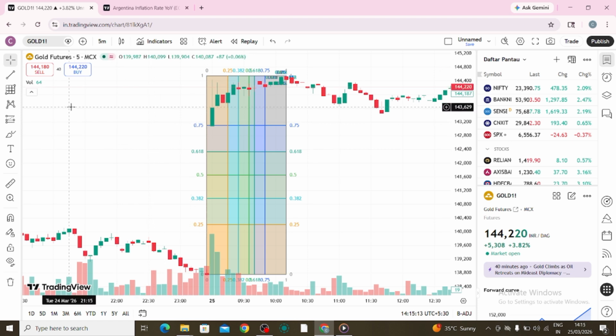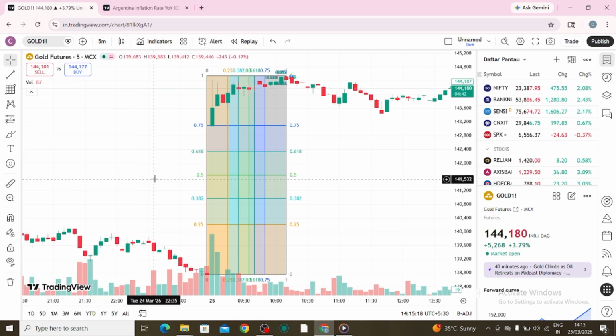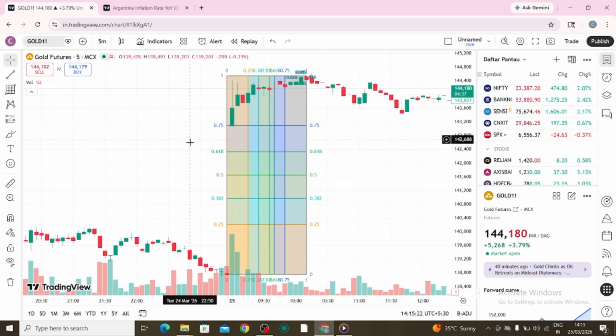So, in simple words, drawing a Gann box on Tradingview is easy. Select the tool, choose a starting point, drag to another point, and analyze the angles and levels.